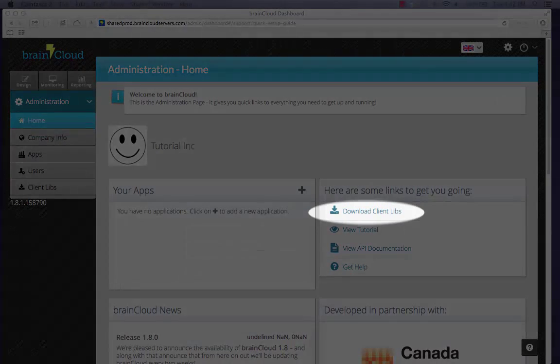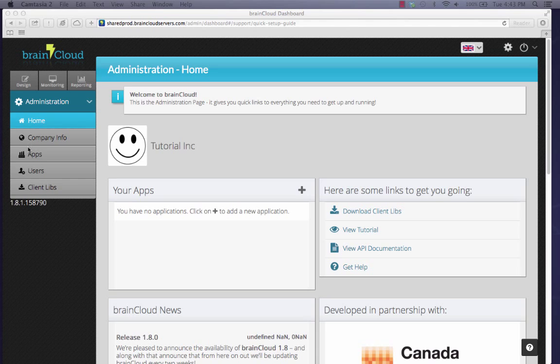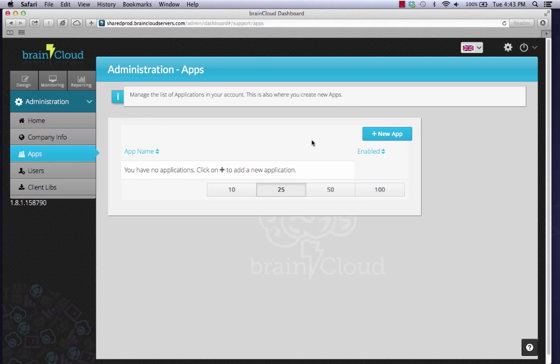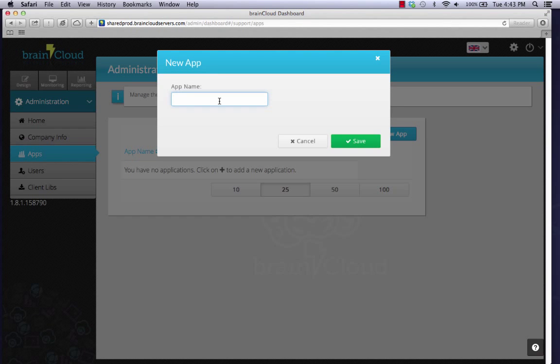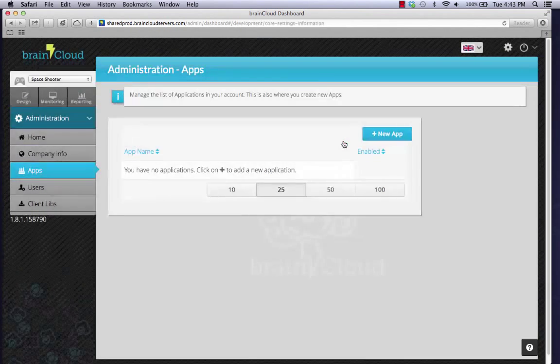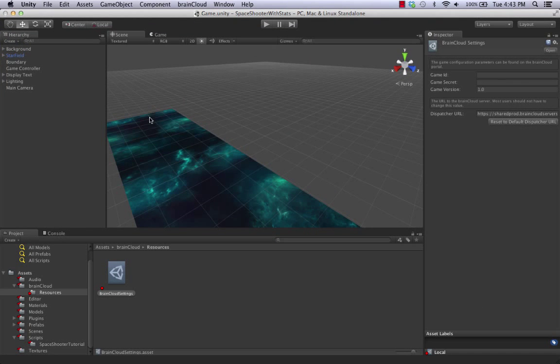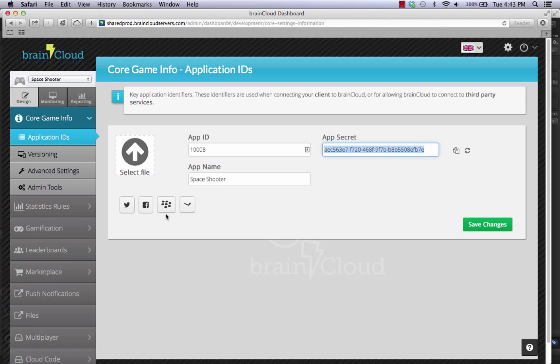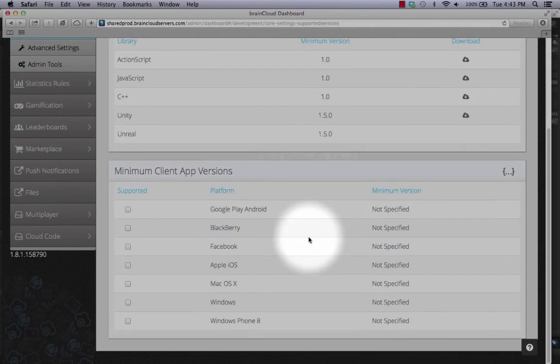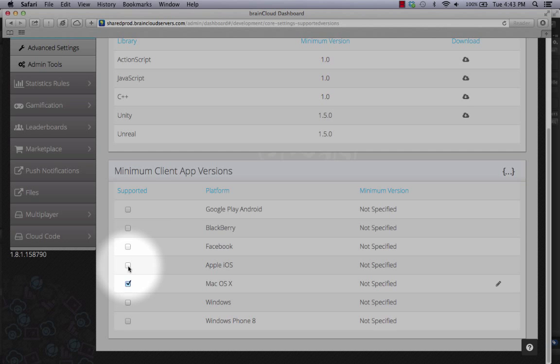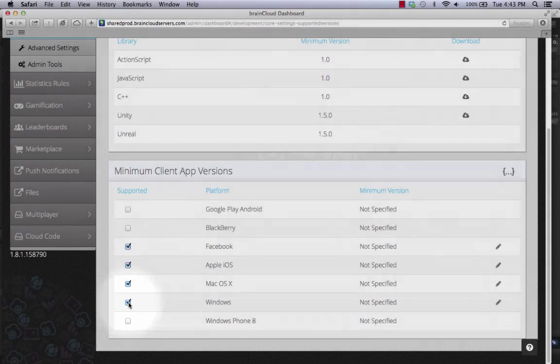There's a link to the client library right on the home page. I've already got it installed right now, so I'll proceed to the apps page to create my app. I'm going to call my app Space Shooter and click Save. Once the app is created, I'll be taken to the application ID page, which contains the app ID and secret key. I can then go back to the Unity project and enter that information into the settings page. I also need to enable the platforms that the game will run on. Let's select Mac OS X and we'll throw in Facebook, Windows, and iOS just for fun.